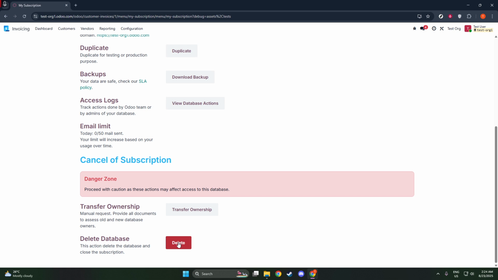It's important to remember that by canceling your subscription, you're essentially cutting off access to any services or benefits provided under this particular plan. So, double-check that you've saved or exported any important data you might need in the future before finalizing your cancellation. And there you go. With these few steps, you've successfully canceled your Odoo subscription. If you ever decide to return, you'll need to start fresh as your previous configuration won't be recoverable.